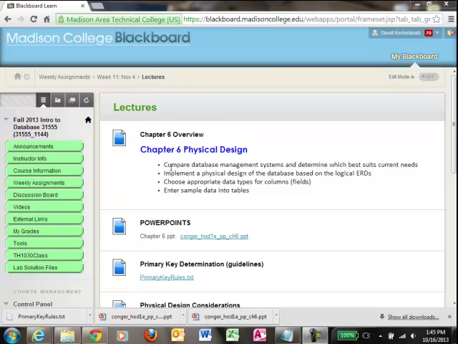This video is also being covered with this Chapter 6, Physical Design this week. I put together just a little document here, just a text file, with some primary key guidelines. A lot of students have questions about, well, what should be my primary key for a table, or how do I come up with a primary key?